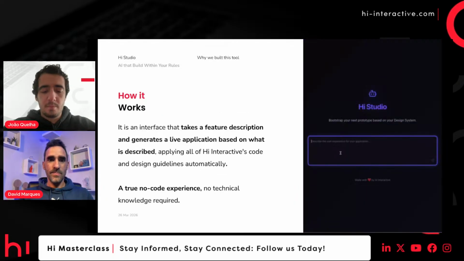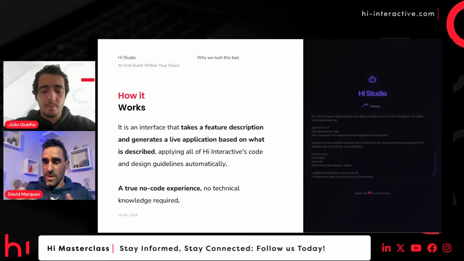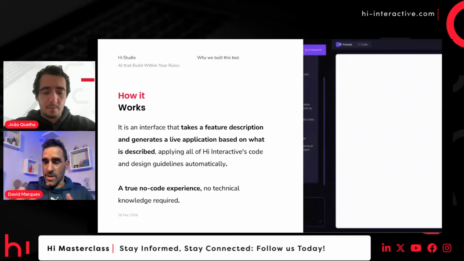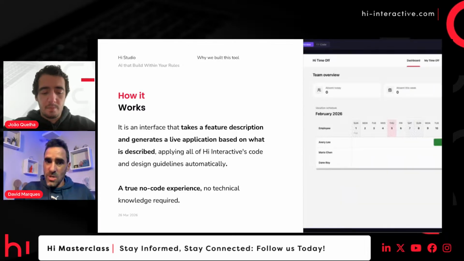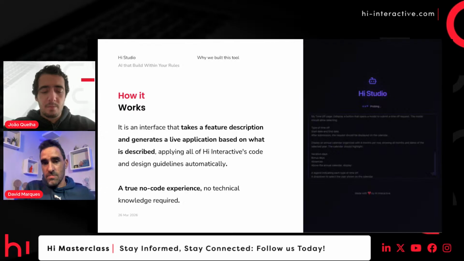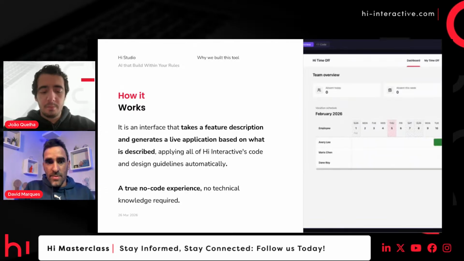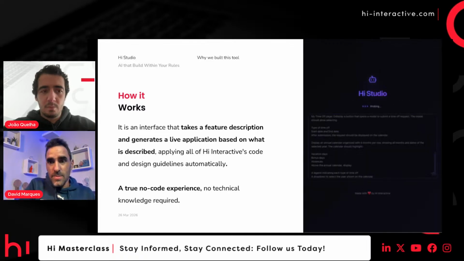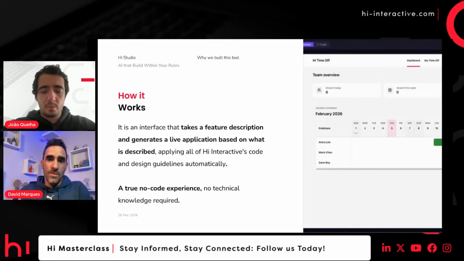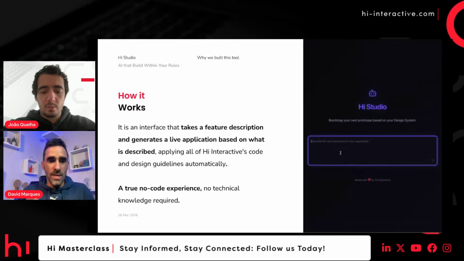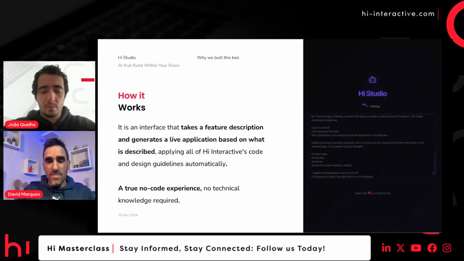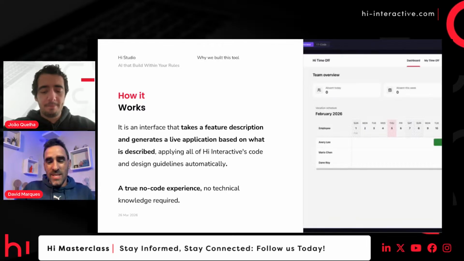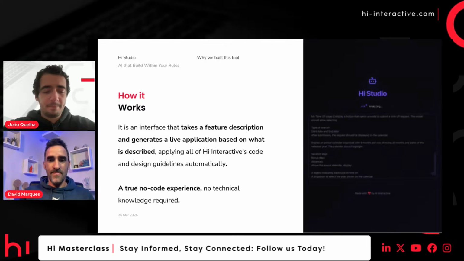Okay. How does it work? It's simple. It's an interface that takes a feature description and generates a live application. So simple as that. Based on what we described, also applying our design system rules and our code stack rules. Okay, it's a no code experience. I prefer to call it vibe coding, but it's a no code experience.